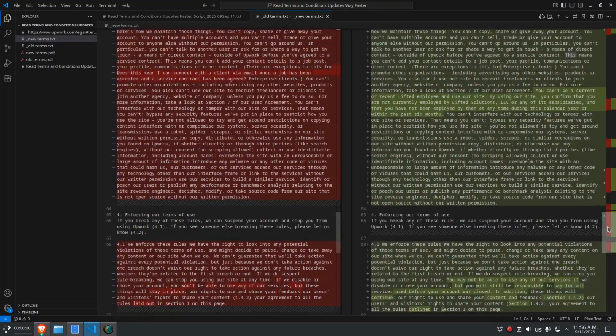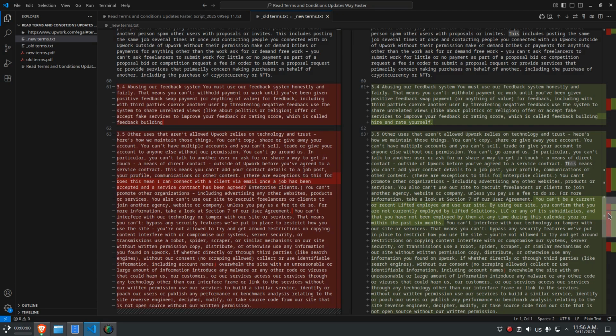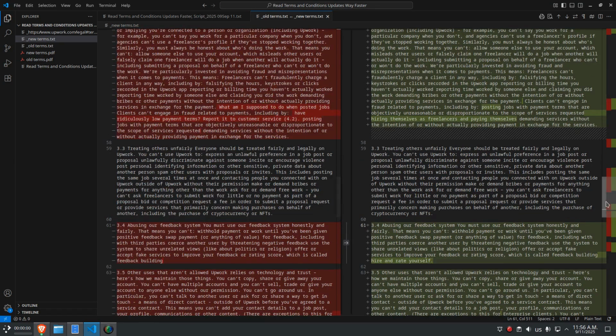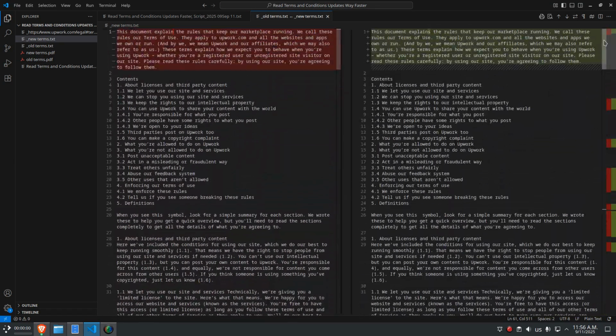So you can see here, even within these green highlighted paragraphs, really there's only a little bit that's been added. This one little line here. Out of the whole paragraph, this little line, hire and rate yourself, has been updated. So that's a preview of what we're going to be doing to be able to compare.